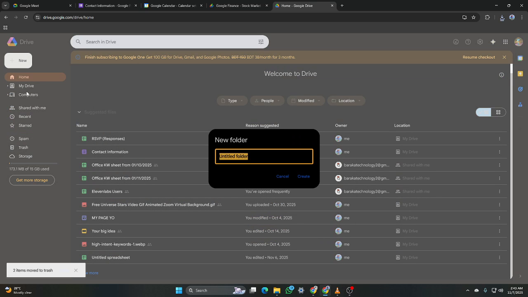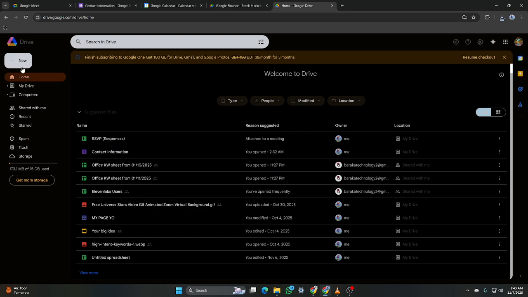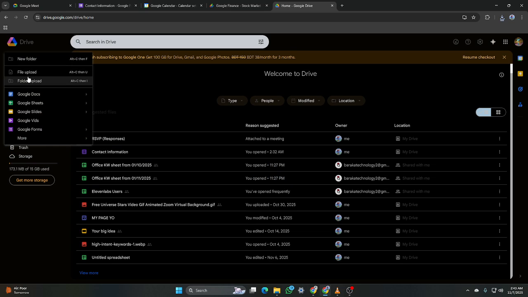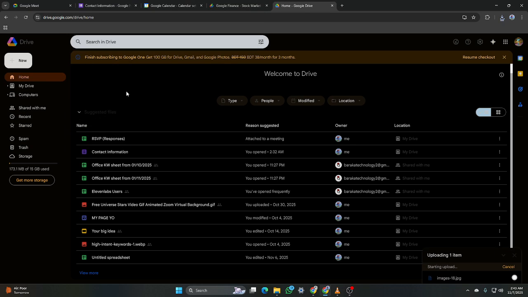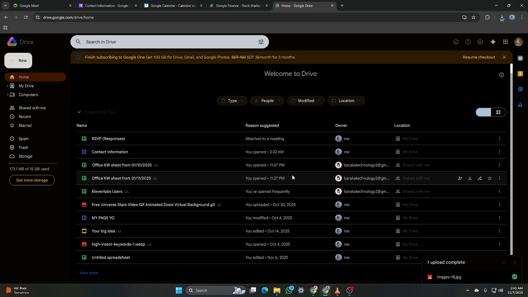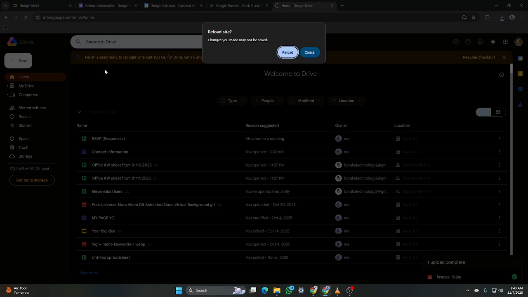Once that's done, go back to Google Drive and upload the downloaded file. Click New in the top left corner, choose File Upload, and select the file from your computer. Once uploaded, Google Drive treats it as brand new, assigning it the current date as the upload date. This simple method doesn't alter your file's content, it just changes how it appears in your Drive timeline.